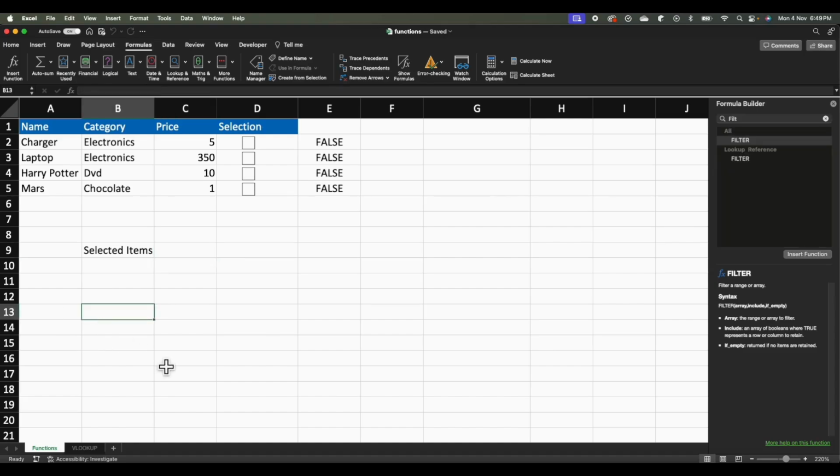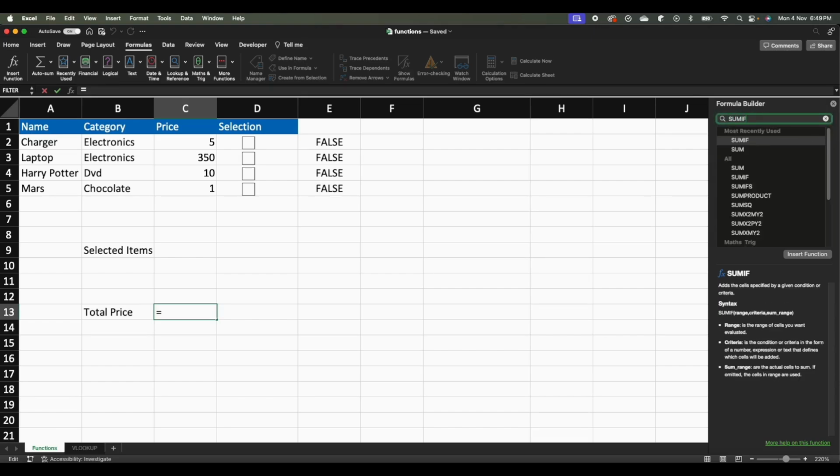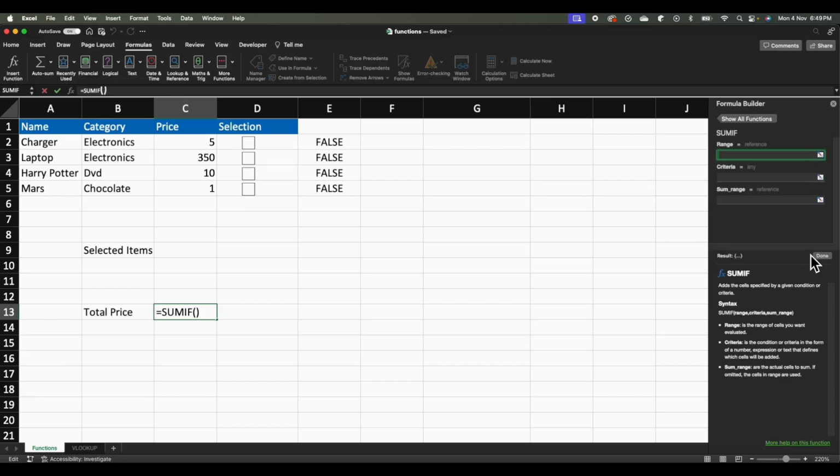Let's now look at how we can calculate the total price of all the selected items. So this will be similar to a shopping cart. You select items, it displays the selected items and also the total price. So again, I will use function, but here I will use sum if function. I'll search for sum if and then insert function.